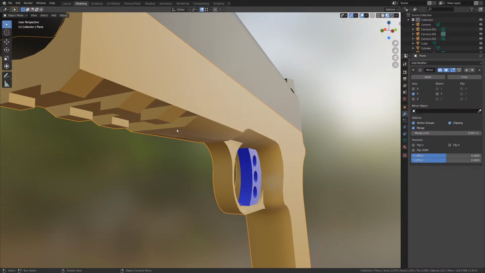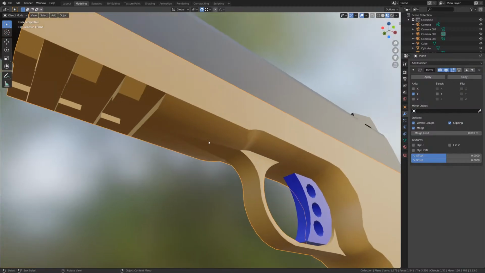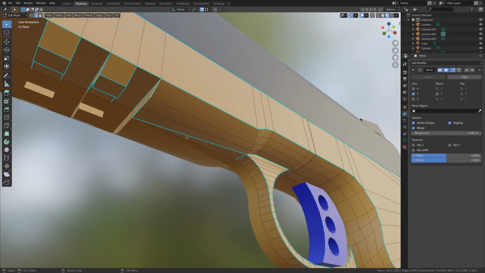Alright, now we got that nice ending shape, but the transition isn't really smooth. So I think that could be fixed easily. This isn't Minecraft. It's not Minecraft, no.